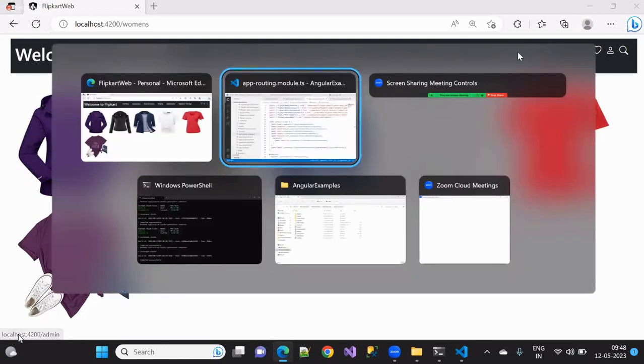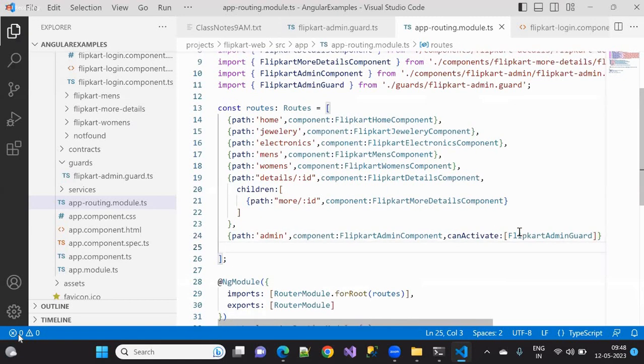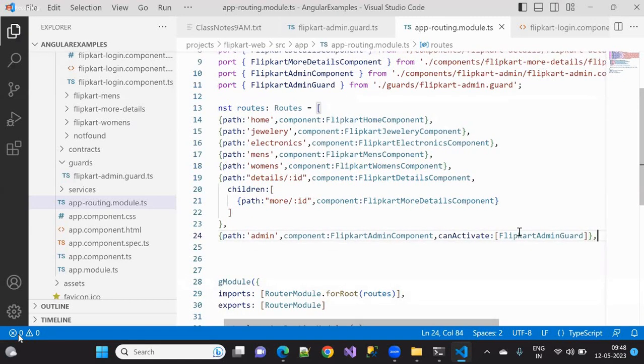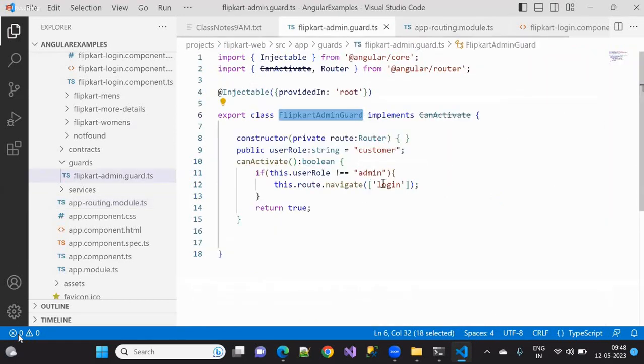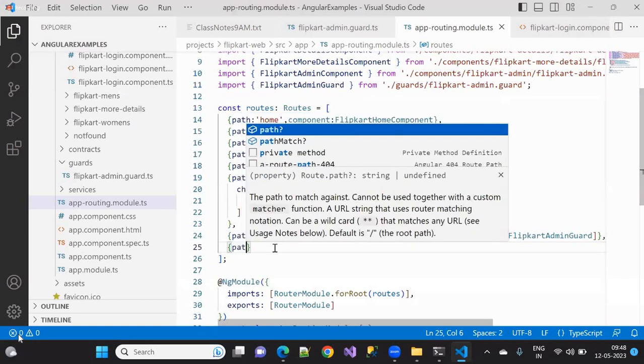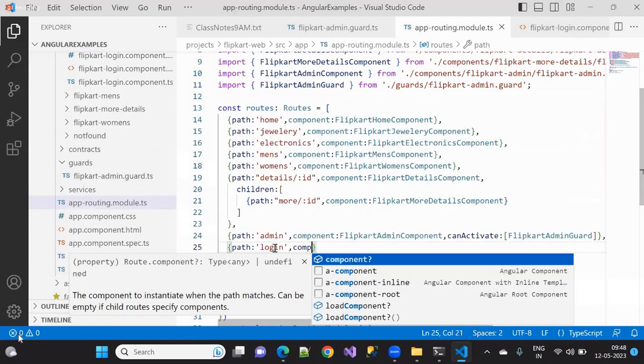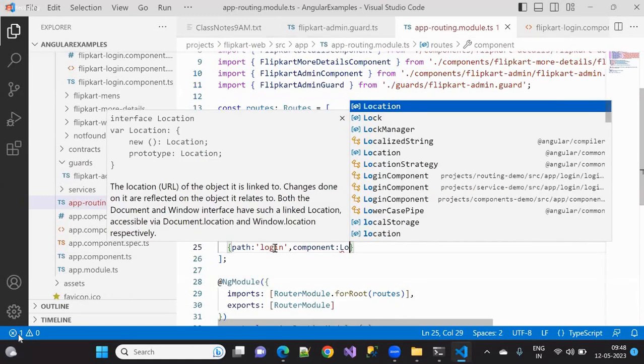Oh, I'm sorry. I haven't provided the login, right? I'm sorry. Create another one. Because in the guard, you can observe that I'm navigating to login. But I don't have the login defined here. That is the problem. So what I can do, I'll be writing a path, let's say login, and the component is going to be the login component.